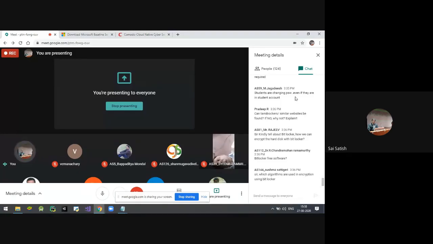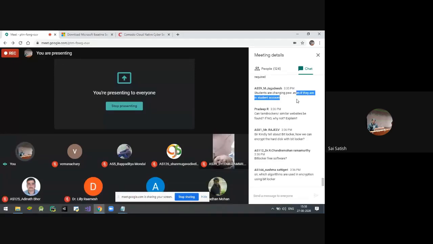Students are changing passwords even if they are not in a student account. Yes, Jagadish, sir, students will change. Let them do it. When students are doing it, they're learning actually. Give them a lot of challenges. See, hacking is a kind of game. Sometimes we will win, sometimes your competitor will win. When students are doing a lot of things, let them do it, and you give them a hard challenge.